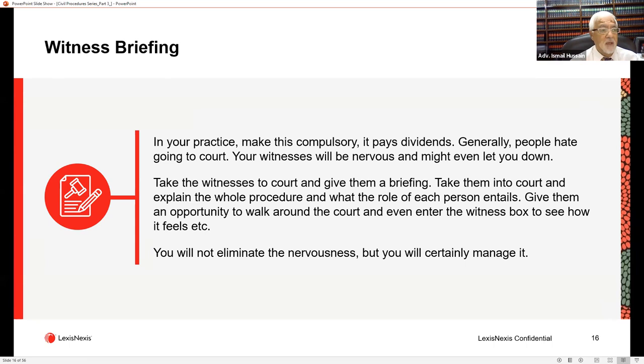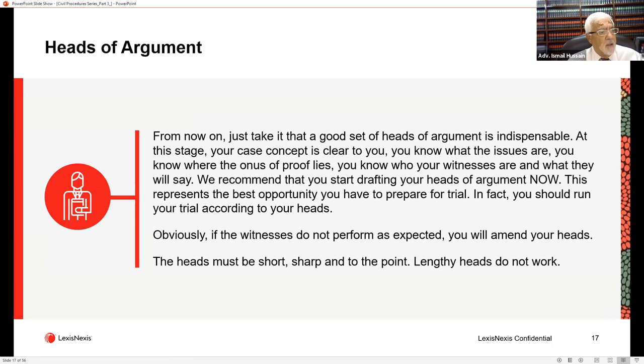Now, here's another practical piece of advice. Just take it from me. A good set of heads is indispensable. I don't care what kind of case you're doing. I don't care if it's a very simple matter, goods sold and delivered, or a motor car collision at an intersection. Never underestimate the value of good heads of argument.